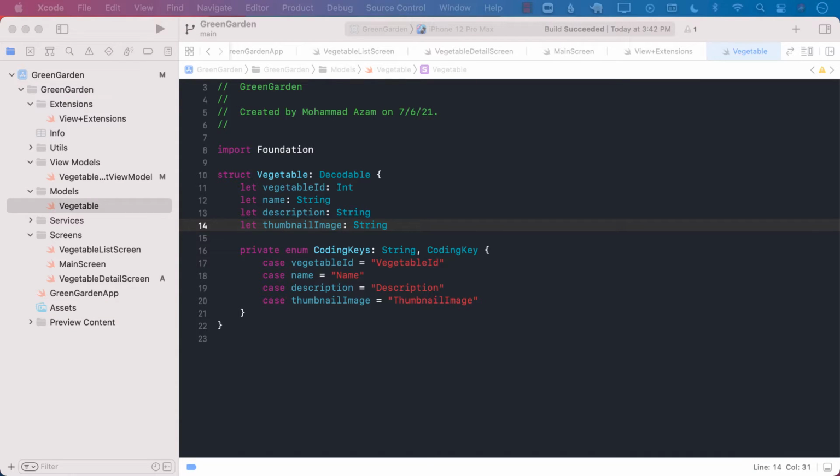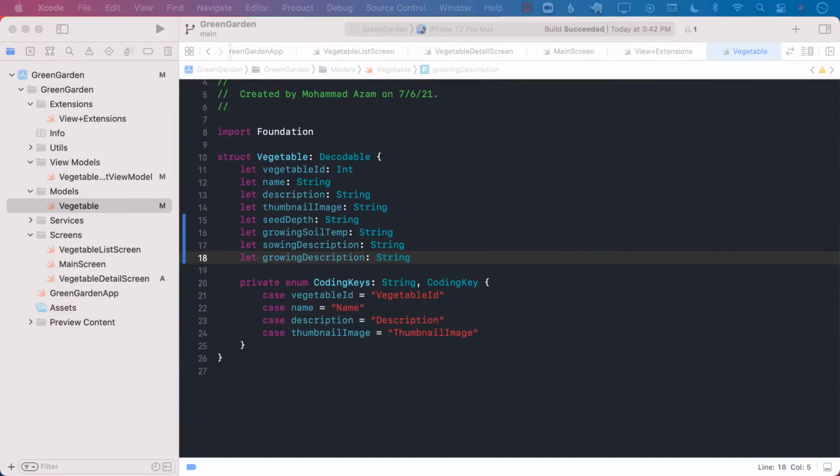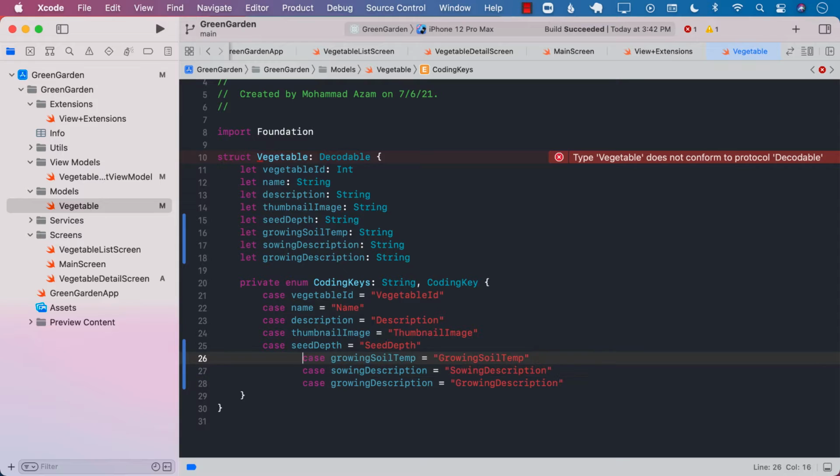So there are many different things we need to add. We need to add the seed depth. We need to add the growing soil temperature, sowing description, and growing description. And a lot more stuff is actually being sent from the web service, but we are only using a couple of different things. Same thing over here. We need to make sure that all the things are mapped correctly. So I'm going to go ahead and provide that also.